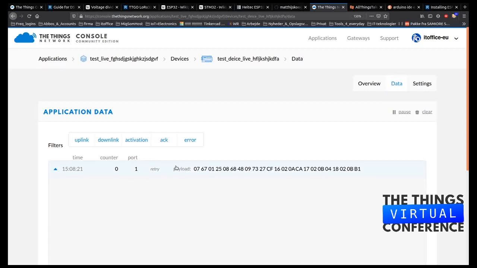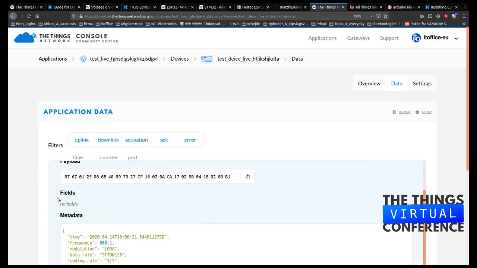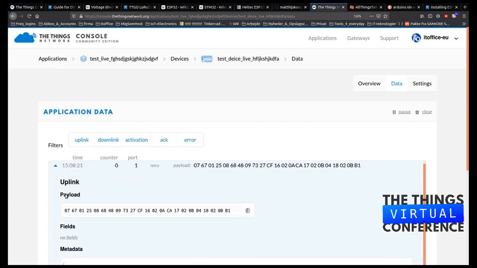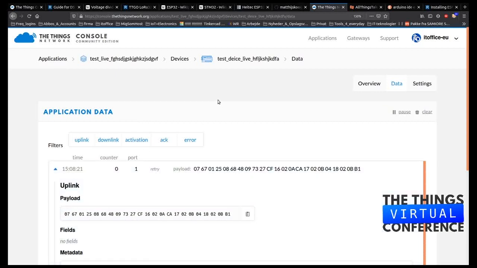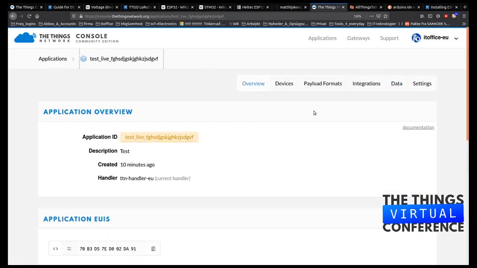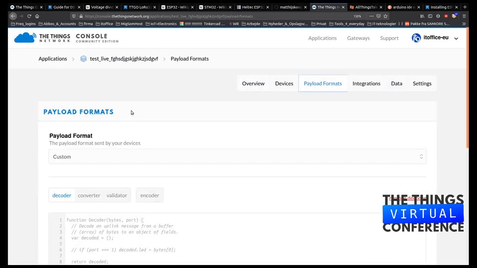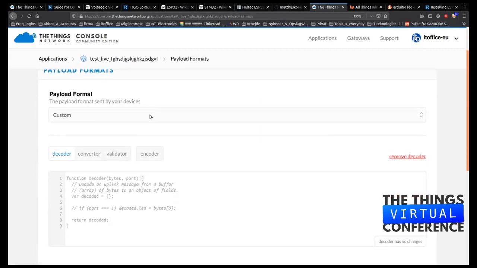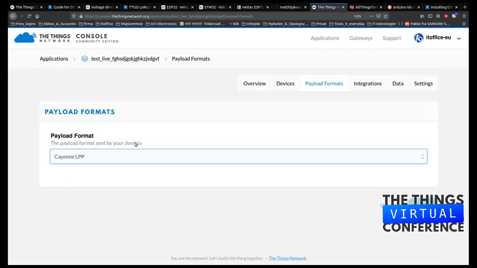And this is the payload. There are a lot of terms here to remember. You can see here it says there are no fields, but there are fields. I know it. And we have to select, if we go in the application, we have to select payload formats. And I work with Cayenne LPP. That is a format that you use with my devices.